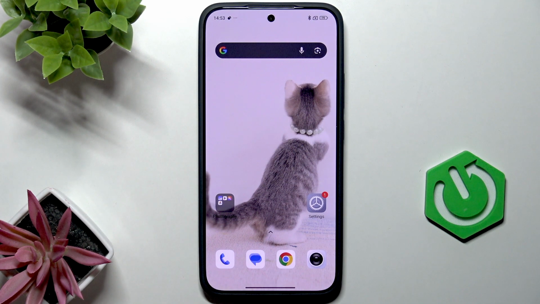Welcome. In this video I will show you how to reset network settings on XIAOMI 15T.